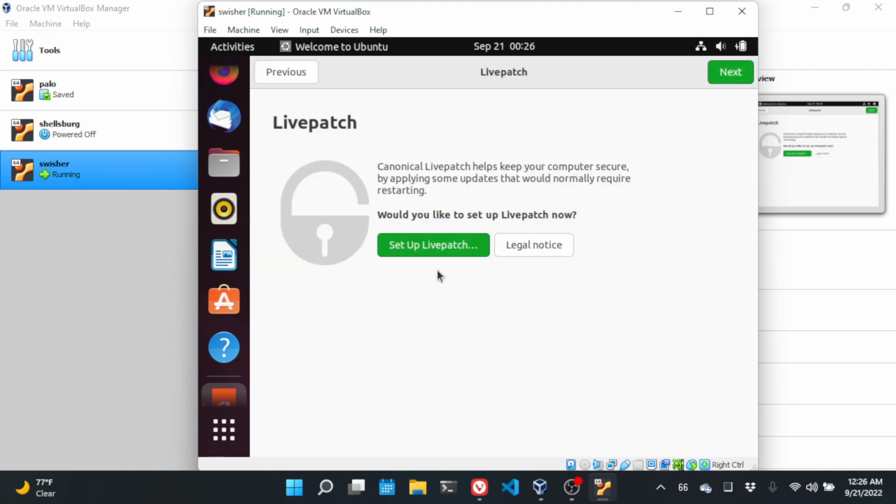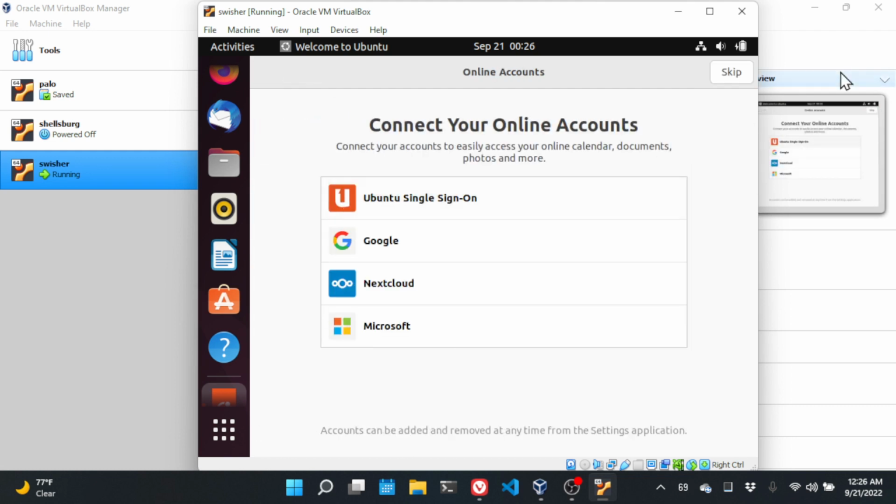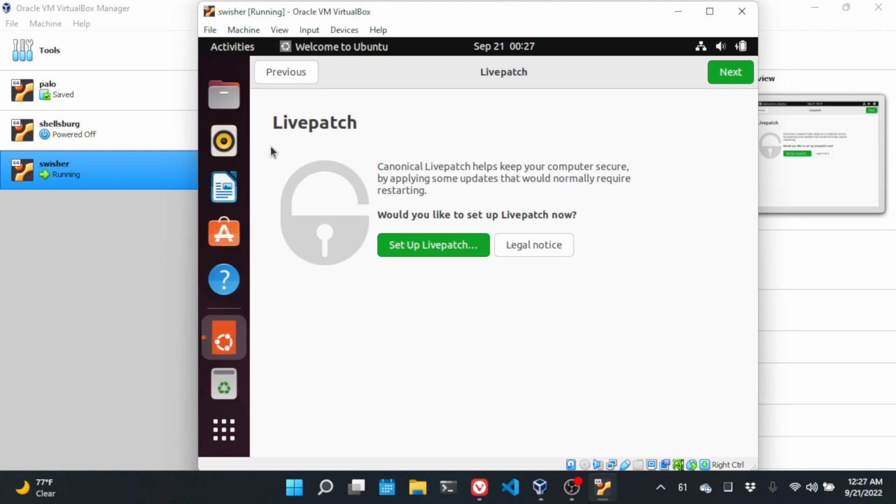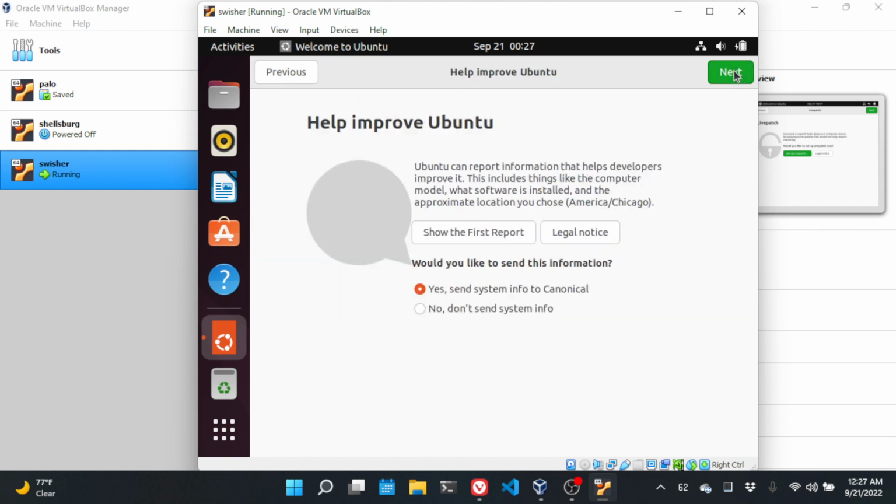Live Patch is the reason you might want to have that Ubuntu single sign-on. Live Patch is a really good thing. It lets Ubuntu patch some software when it needs patching without rebooting, so they can actually do things like patch the Linux kernel while it's up and running. I think that you need the Ubuntu single sign-on account to set up Live Patch. Not sure about that, but ordinarily we would set this up. I'm going to skip it right now.